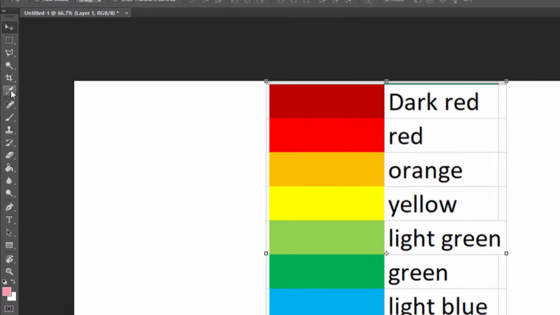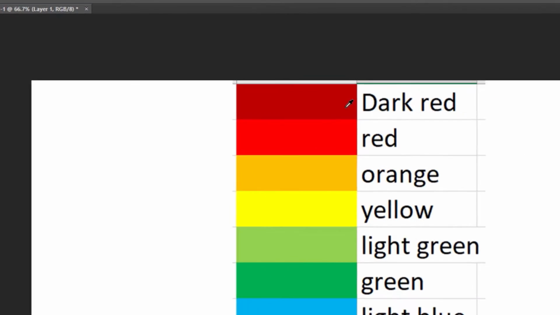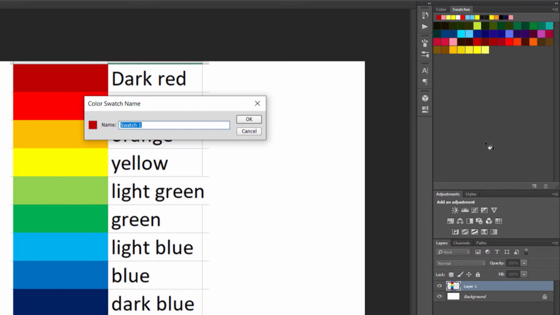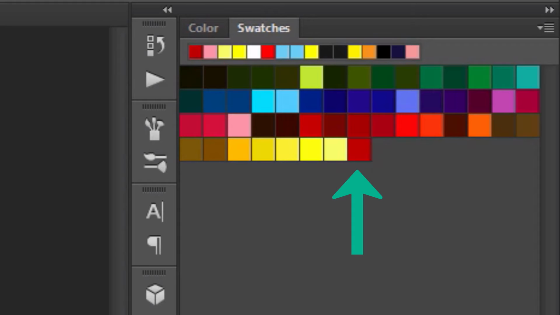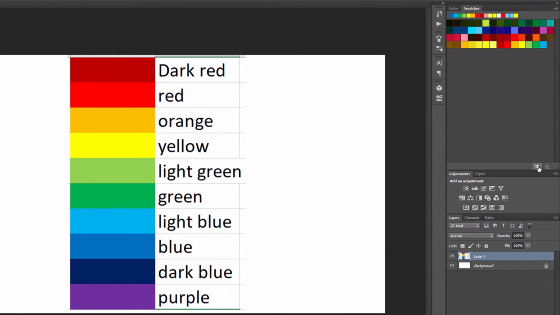So select the eyedrop tool and then click on the first color on here, which is dark red, and then click on here to add the color swatch to the swatches. Give it a name. I call it dark red, and then as you can see, the dark red color is added onto our swatches. So I repeat the same process for all other colors.